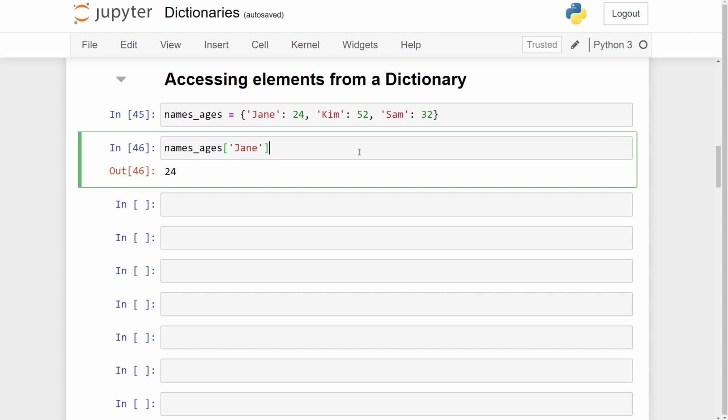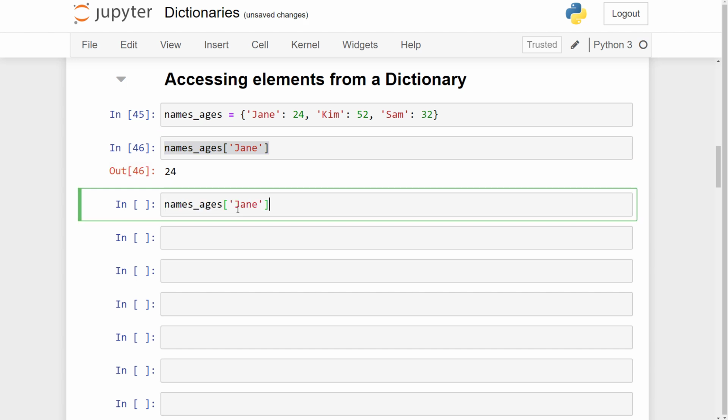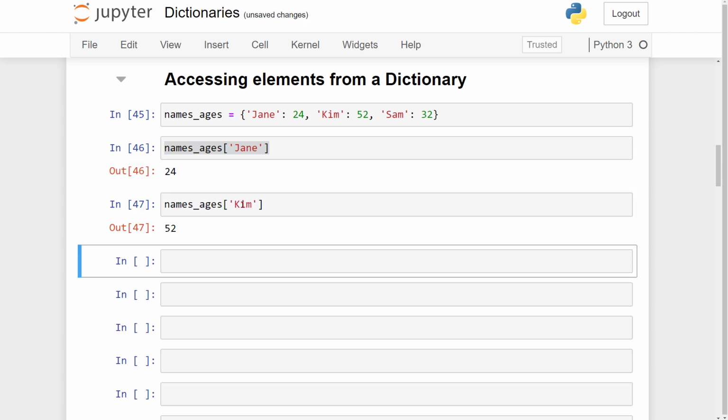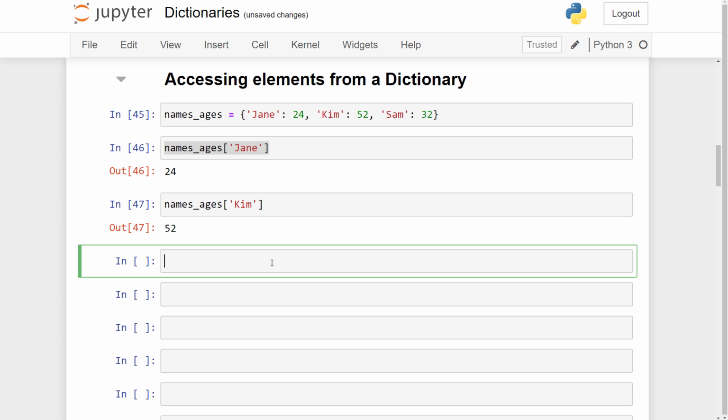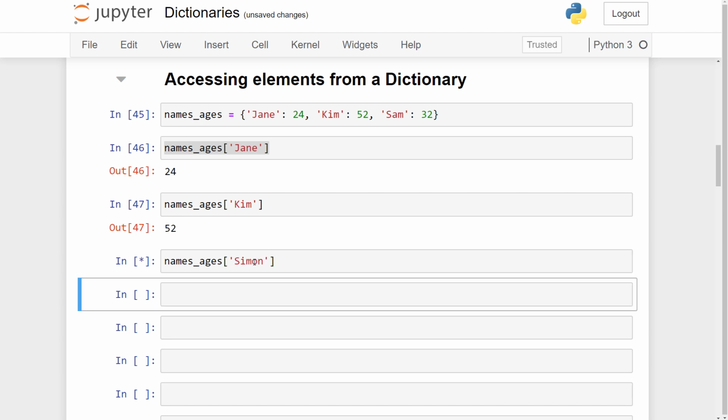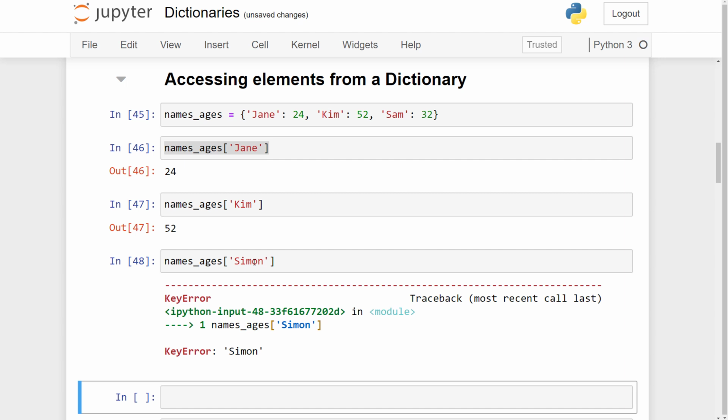Now we could copy and paste this code and then place Kim inside square brackets. When we run this code, we obtain the value 52. So we can simply take a key, place it inside the square brackets to obtain the associated value. Now, if we were to place a value inside square brackets that does not exist as a key in the dictionary, we get a key error when we run the code. For example, if I were to pass the key Simon into square brackets, we run into a key error.